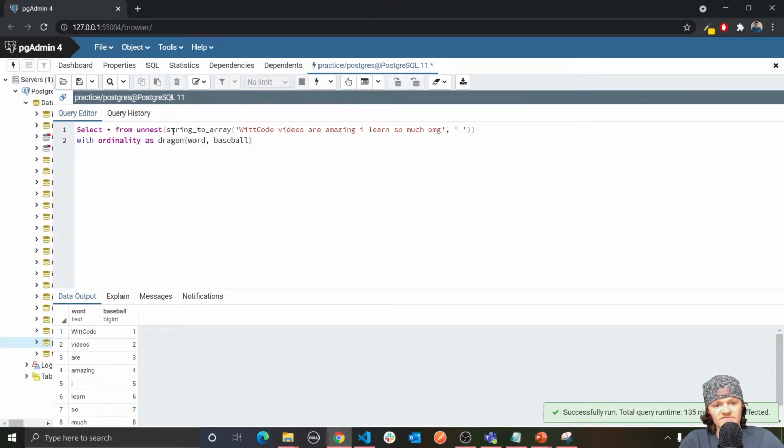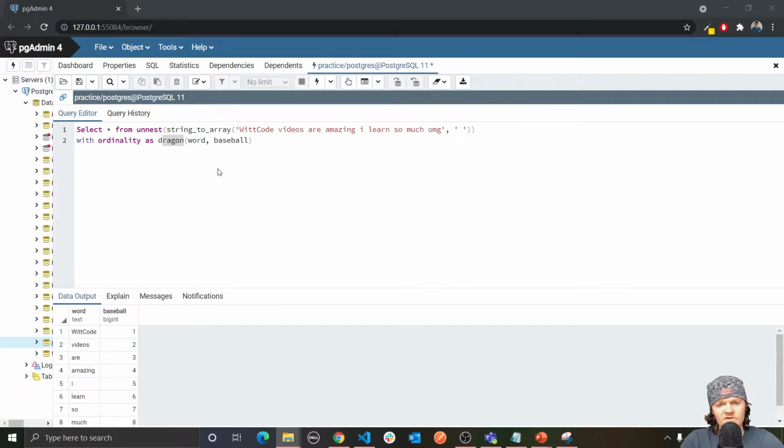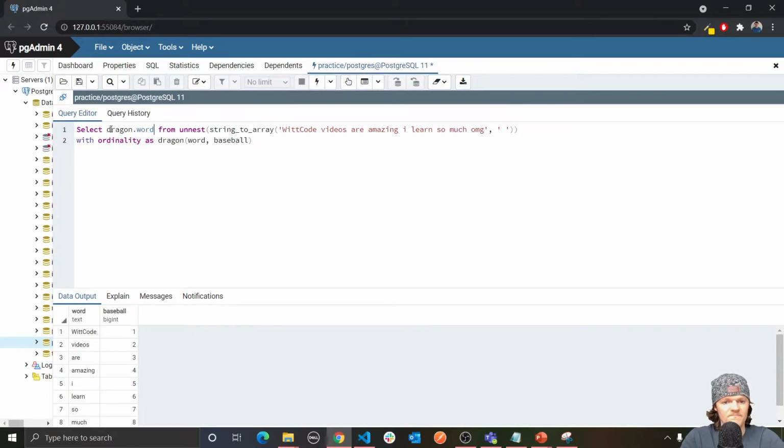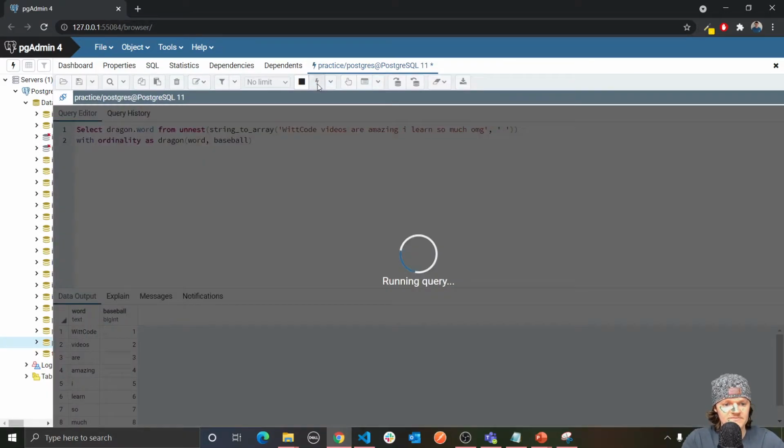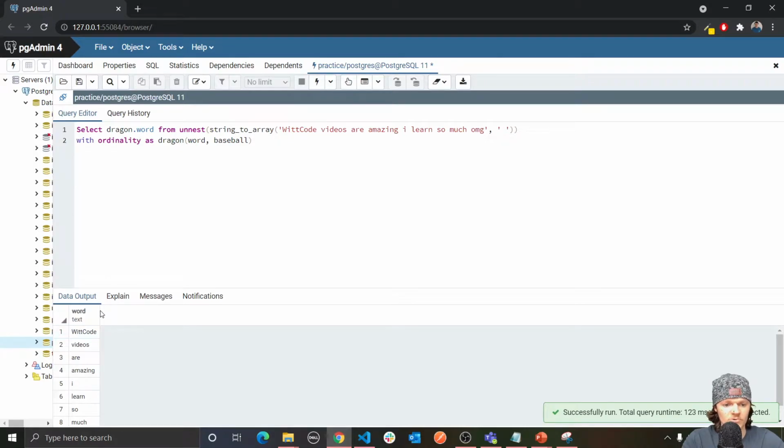So what is the purpose of this word here then, this one right here? Well, we can use it to access the columns we made with ordinality and the unnest function. In other words, it's basically an alias for the table that we made. For example, say we want to access just the word column. To demonstrate this better, we could do dragon.word. And then if we run this, you can see all we get is this word column here.